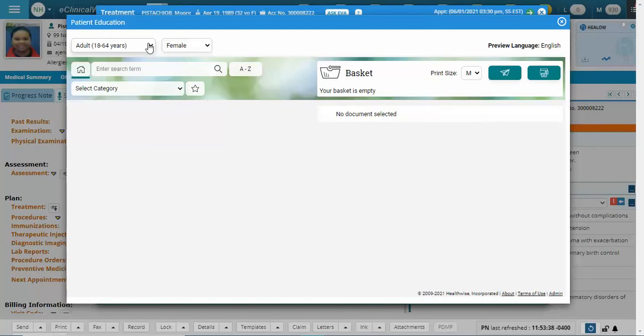If you look, you'll see some filters at the top. If I click on the drop down, you'll see all ages, infant, child, teen, etc. I'm going to keep mine at adult. And you'll also see both genders, male, female. I'm going to click both genders. And then you'll also be able to type in the patient education material that you'd like to search.